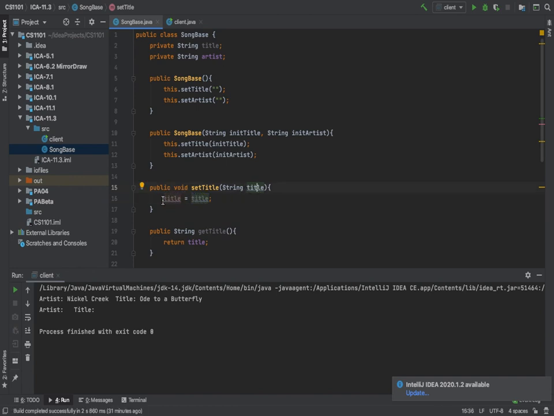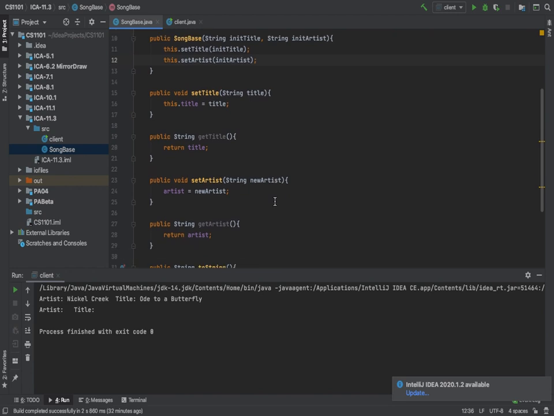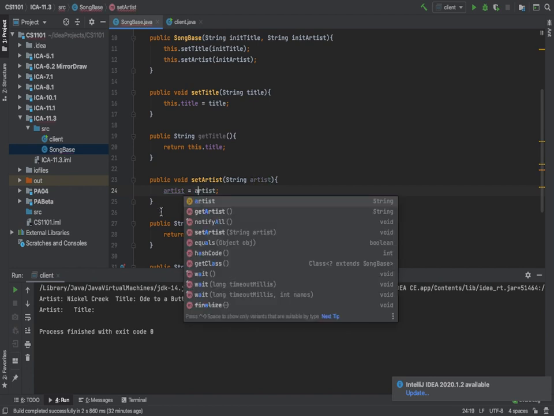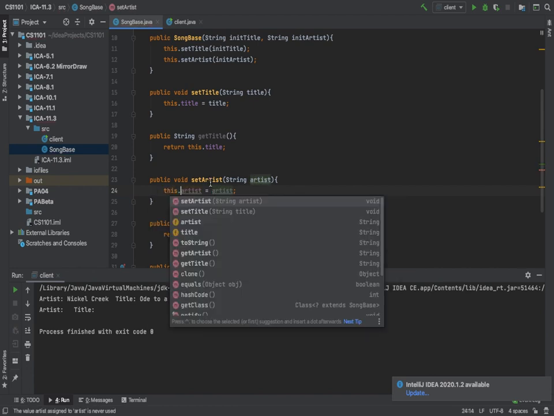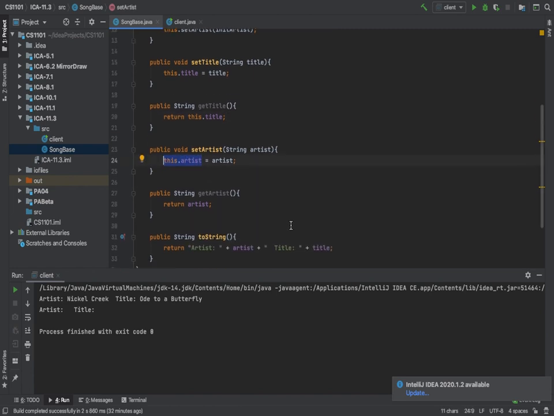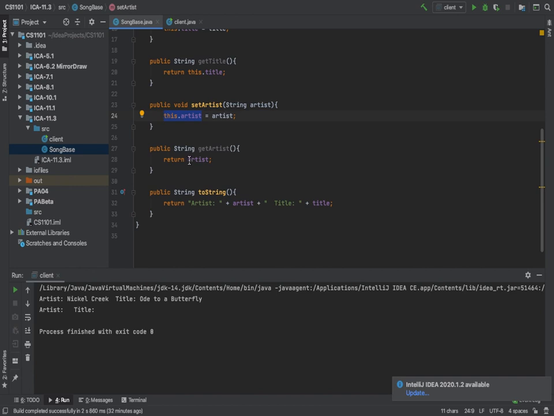So to tell Java, hey, we want to look at the instance variable instead of this parameter, we have to use the this keyword. We'll do the same thing with returning title. We'll change this new artist into just artist. And then we will add the this keyword so that Java knows we're referring to the instance variable. Use this to refer to the instance variable.